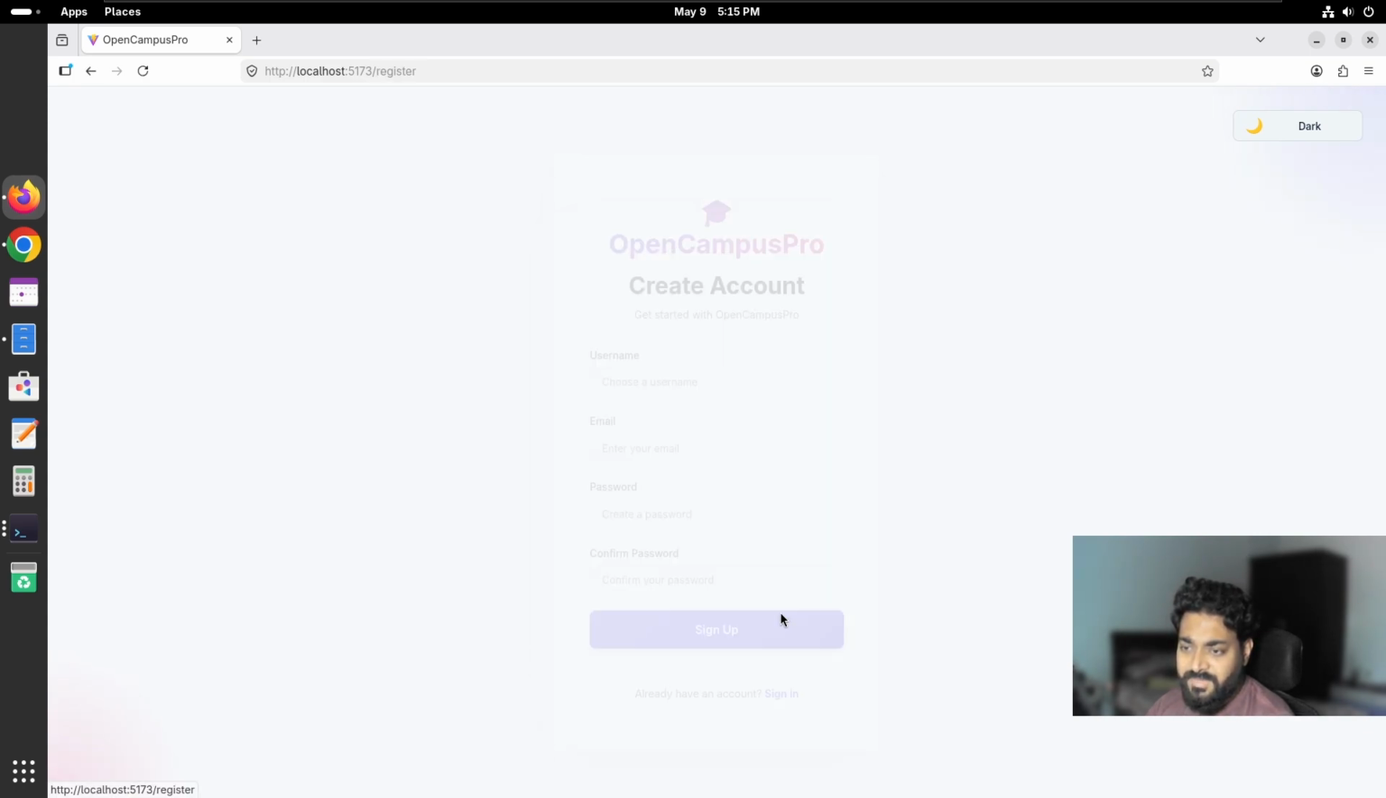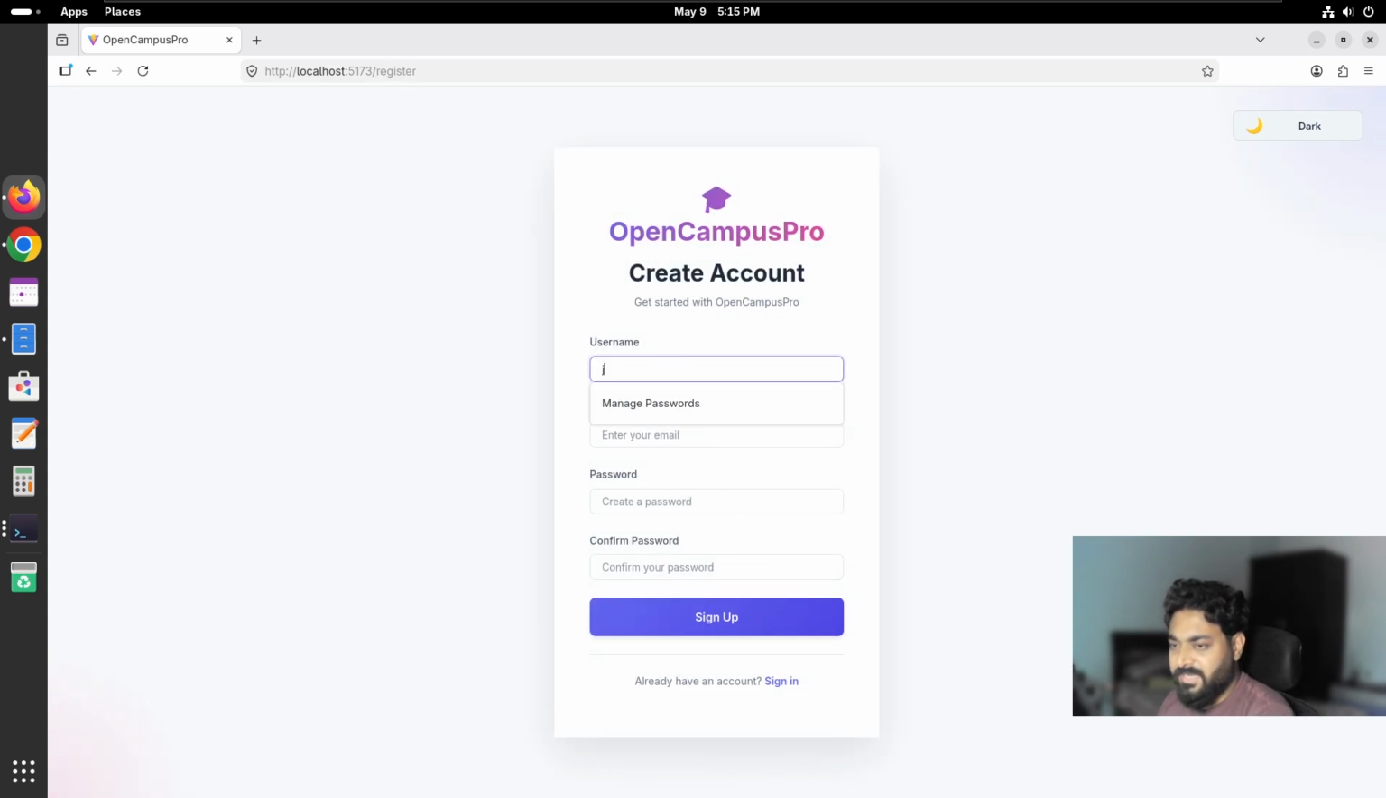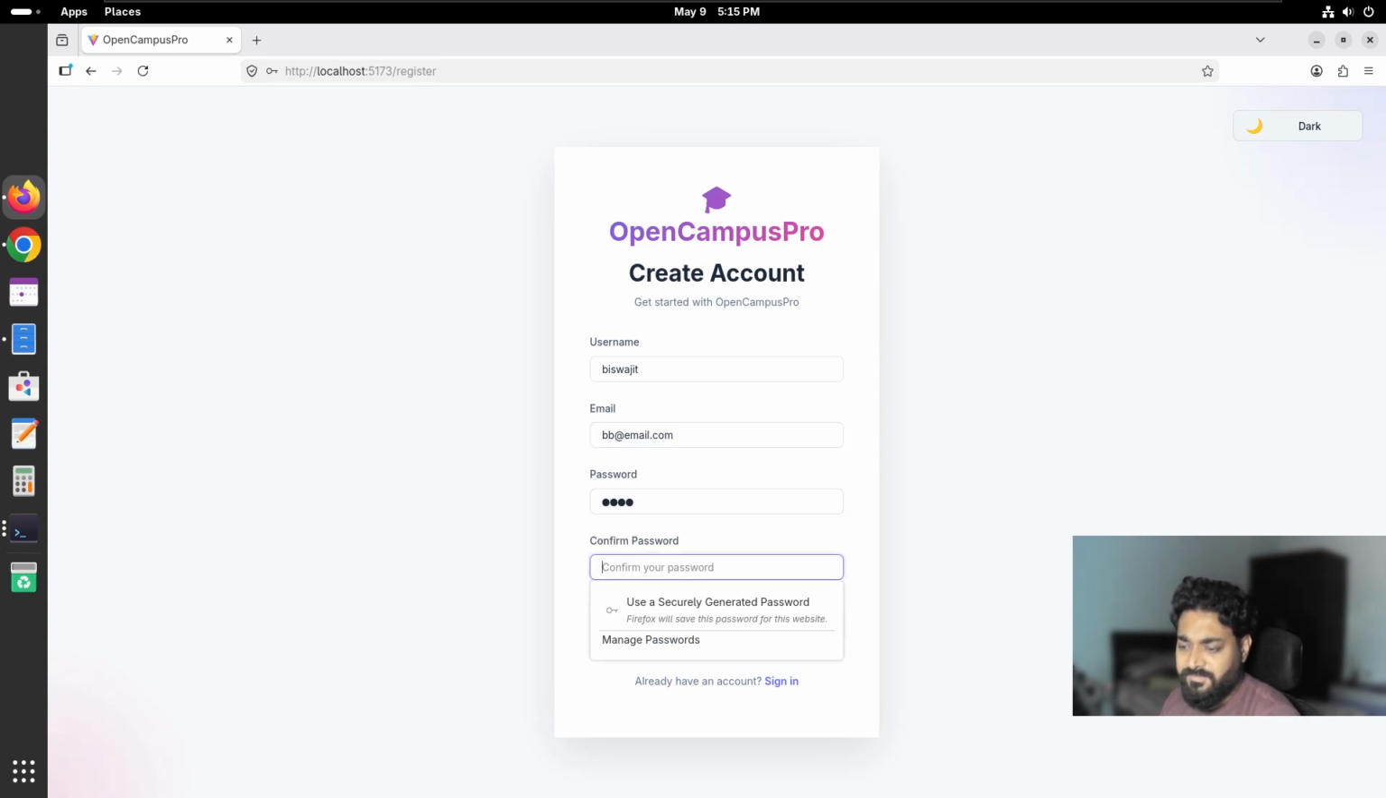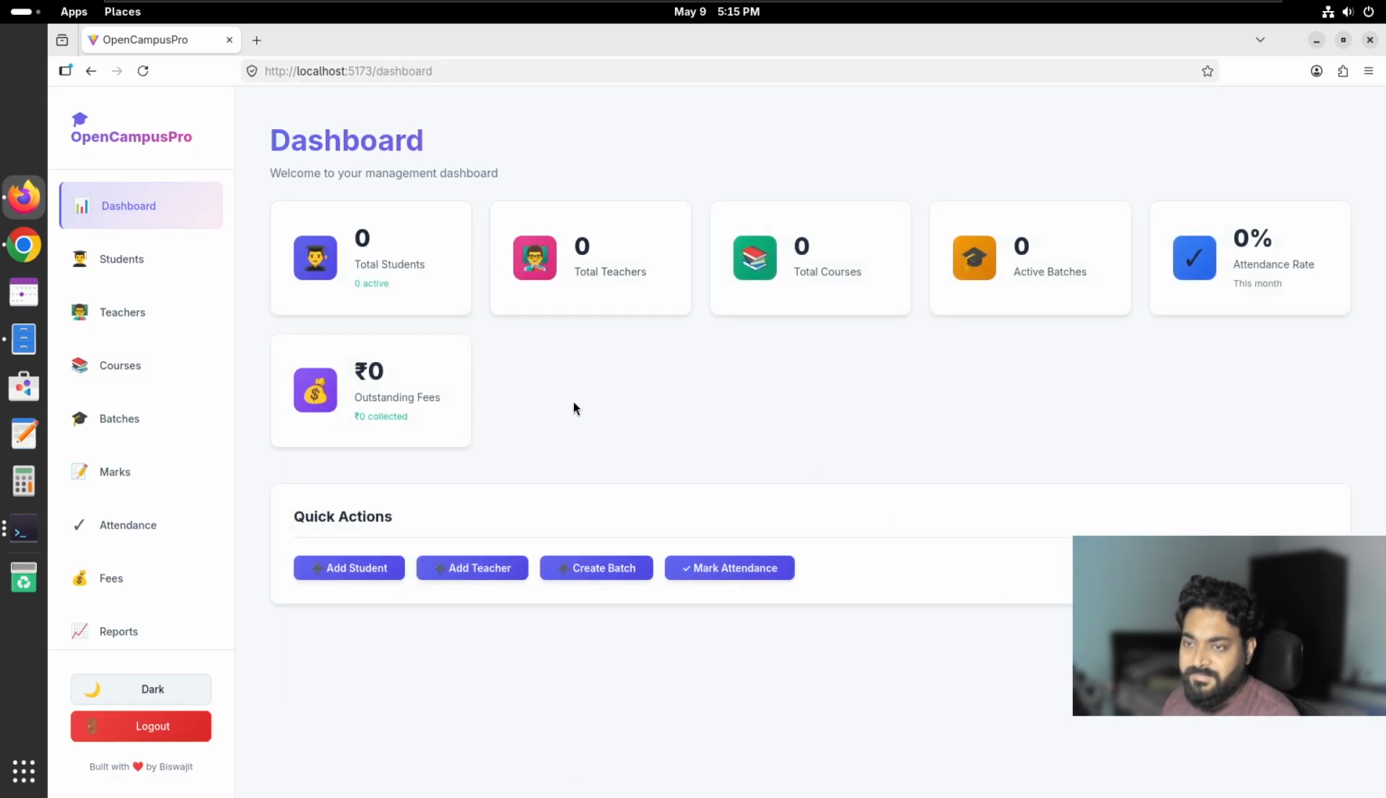Just try to do a sign up, maybe a quick sign up. I'll just do Vishwajit, with bb@email.com as the email. Password, I'll just give 1234 for now. And I'll do a sign up and see, we are inside. If you're able to see the dashboard, then everything is working. Everything is fine. Your setup is done.